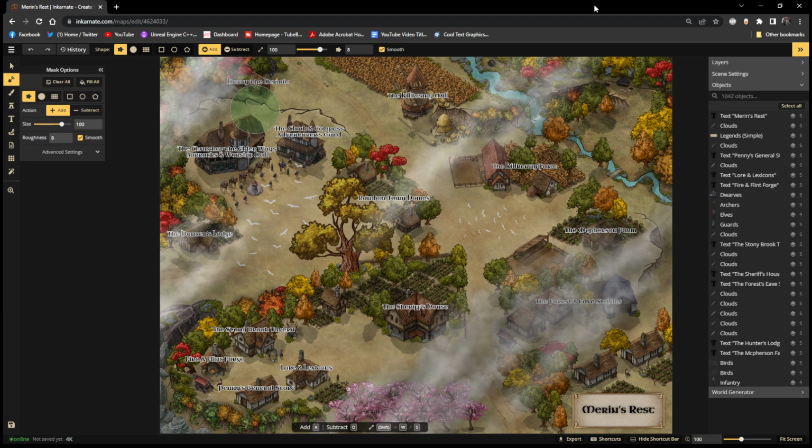So when my brother and I initially sketched out this section in the bottom left here, which is the prototype area that we were building out when we initially launched the demo. If you go play the point-and-click demo that we have available on our Patreon page, you're literally going to be going to these four buildings down here: the Stony Brook Tavern, Fire and Flint Forge, Penny's General Store, and Lore and Lexicons. So I then took that and extrapolated it out over a pencil sketch and then made this map and spent way too many hours on this one.